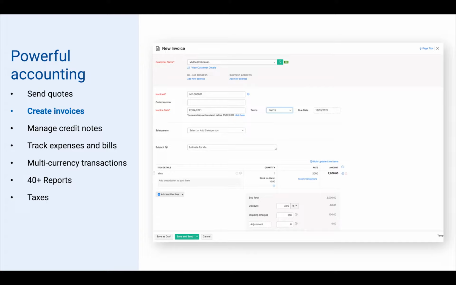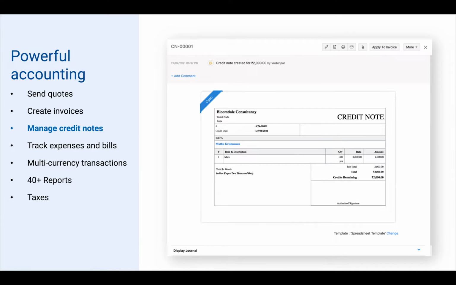Now, let's say for some reason, one of the products delivered to your customer is defective or broken in transit and the customer asks for a refund. You can easily create a credit note for the same, and in the next invoice of the customer, you can subtract the amount of the credit note and send an invoice for the rest of the amount owed by your customer.